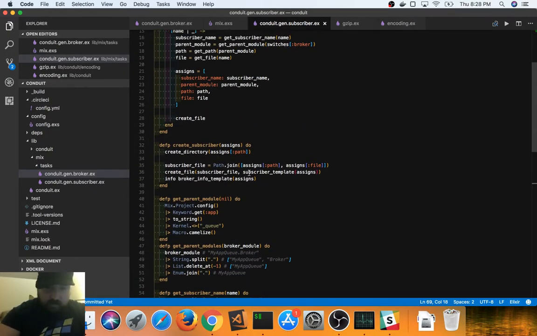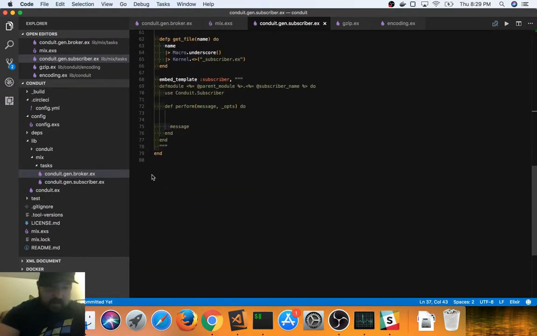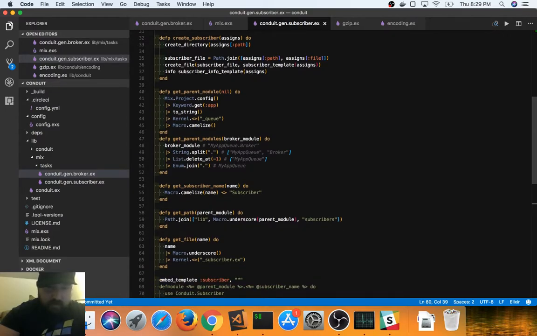All right, so that's subscriber template, assigns, and then we're going to display info with the subscriber info template, and we're going to pass assigns to that. So we haven't defined that yet, so let's do that real quick, but we're just going to leave it blank. Alright, so that should be good enough for that.